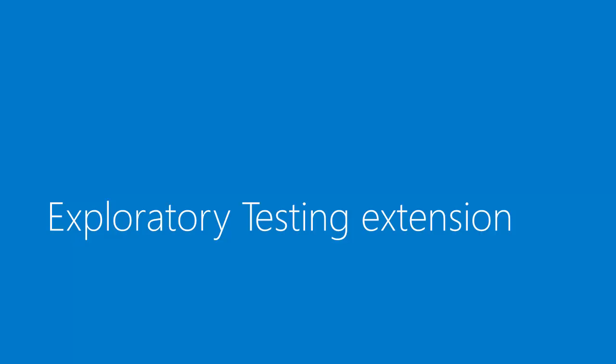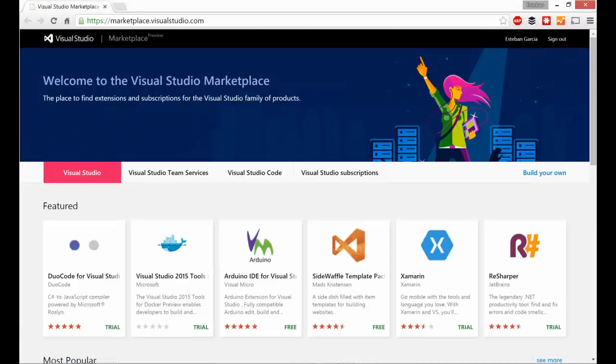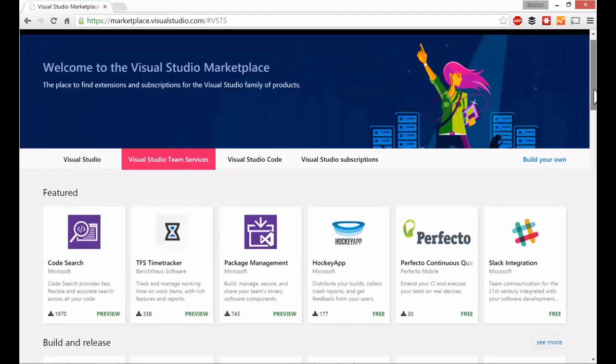So, before going into that feature, I must mention the new Visual Studio Marketplace, which is how you can access it. The Marketplace includes a few different extensions for Visual Studio Team Services. To access it, you go to marketplace.visualstudio.com. From here, I can click on the Visual Studio Team Services tab, and I can start scrolling down until I find the extension that I'm looking for.